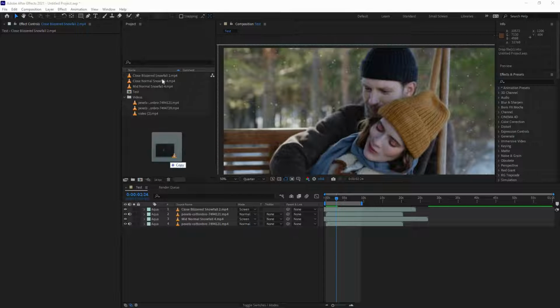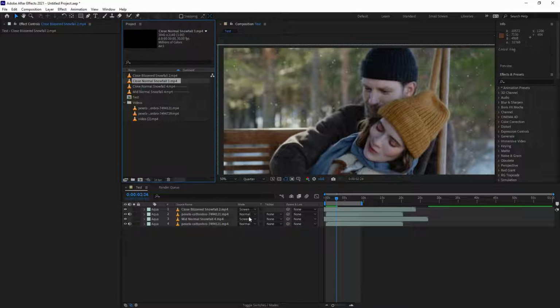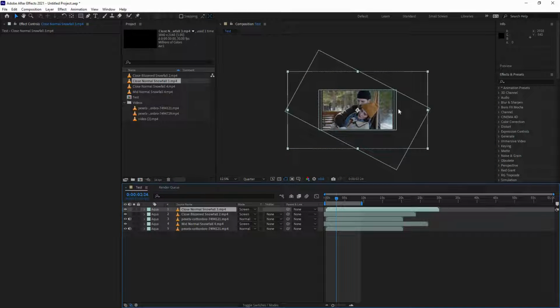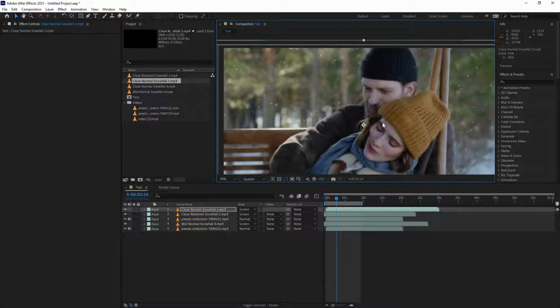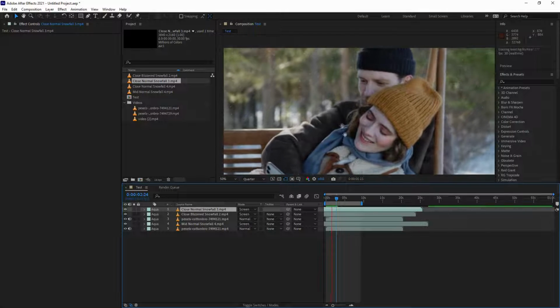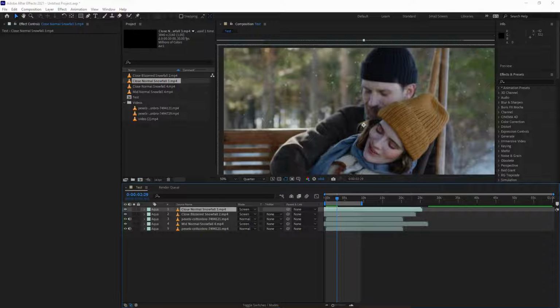You can also add more elements. So I will add another close snowfall 3, and I'm just gonna set screen on that, and let's play back. And look at that, it looks so nice. I can also add some far elements.